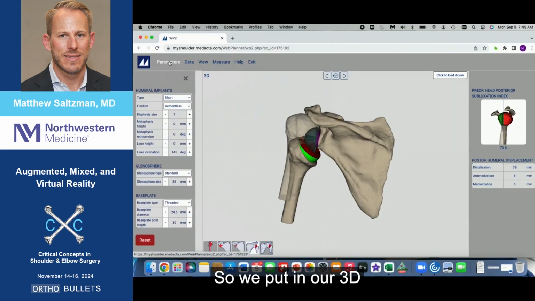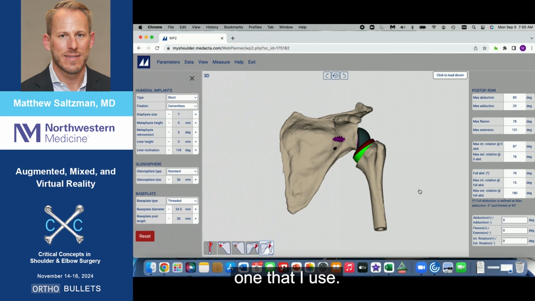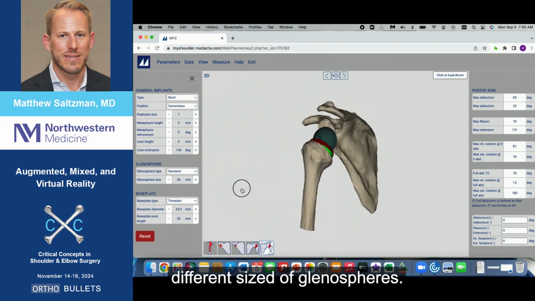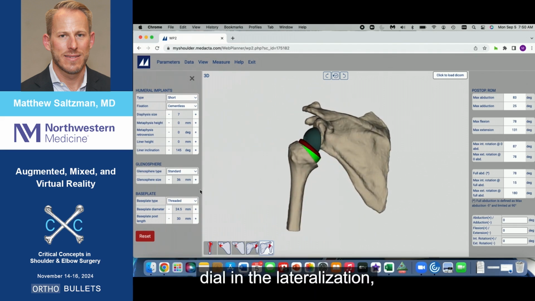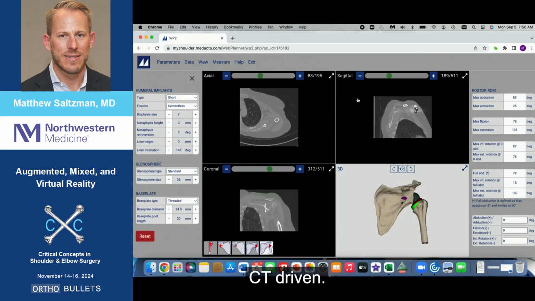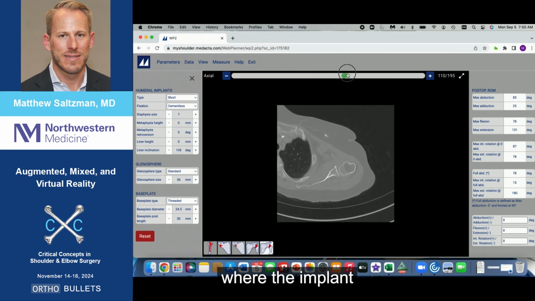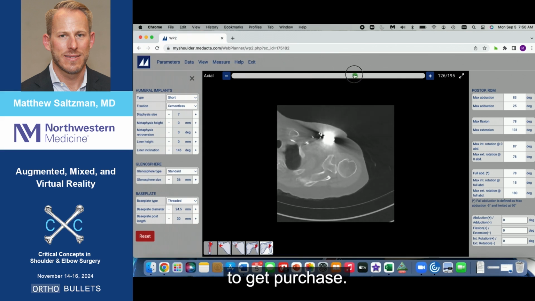So we put it in our 3D planning software. There's lots of different companies out there. This is a particular one that I use, so we can virtually implant different size glenospheres. We can dial in the lateralization, the overhang, the inclination angle, and this is all CT driven. So we pull in the DICOMs and we can see very much where the implant's going to sit, where we are going to get purchase.